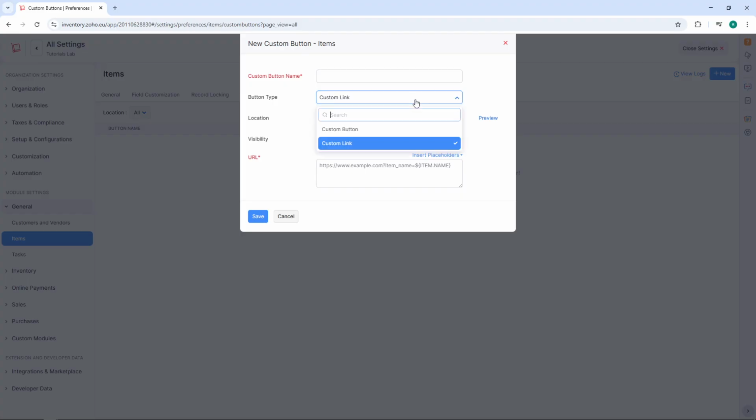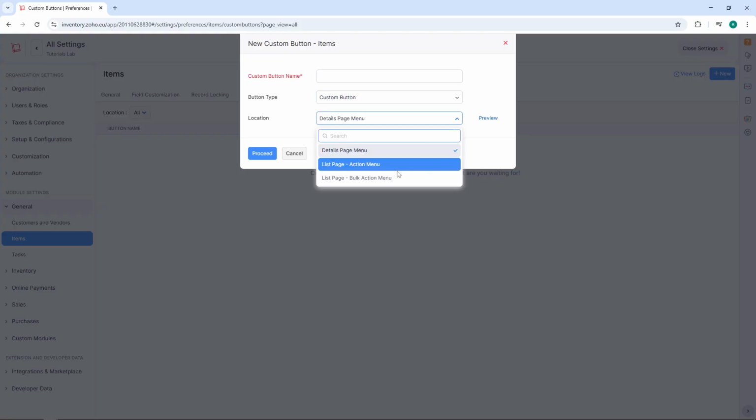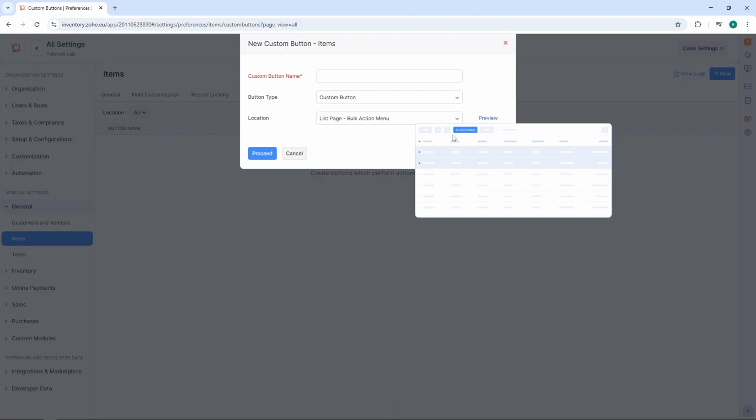After setting the button type, you'll need to choose where this button should appear on your item pages. Select the location that makes the most sense for your workflow. Here's a helpful tip. Click the preview option to see exactly how your button will appear in that location before you commit to it. This preview feature saves you time by showing you the exact placement and appearance.